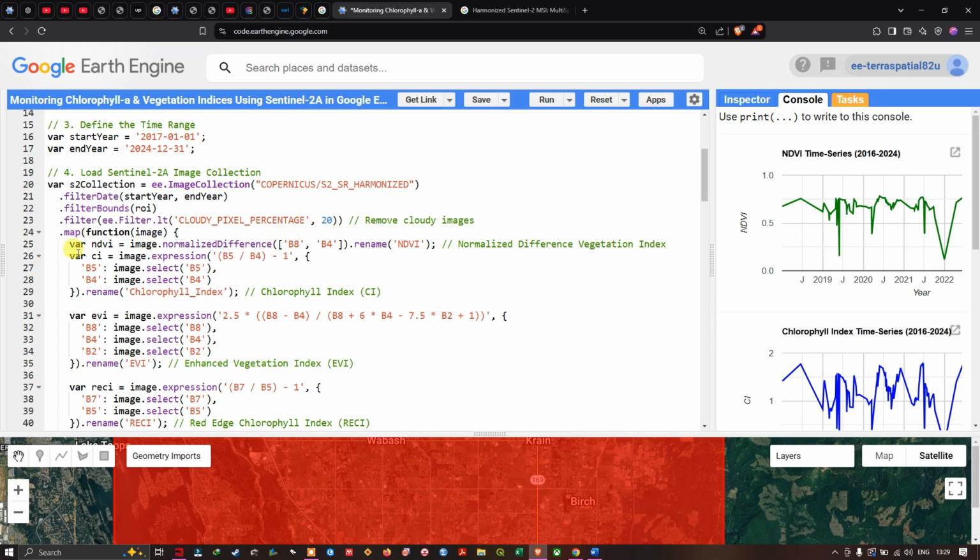To compute NDVI, we use this variable NDVI equals image.normalizedDifference B8, B4, that is B8 minus B4 divided by B8 plus B4, and we're going to rename it as NDVI. Next, we're going to define another variable called CI, that is chlorophyll index. To compute the chlorophyll index, we're going to use the variable CI equals image.expression function, and in that we're going to define B5 divided by B4 minus 1.